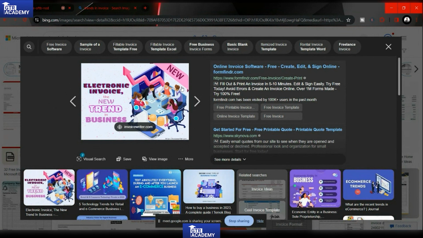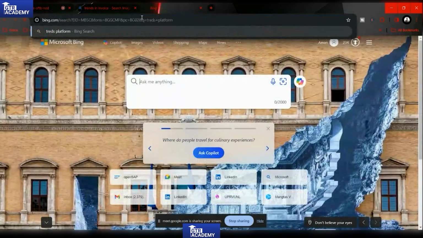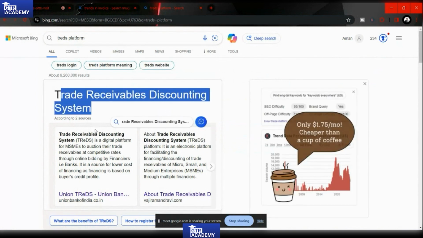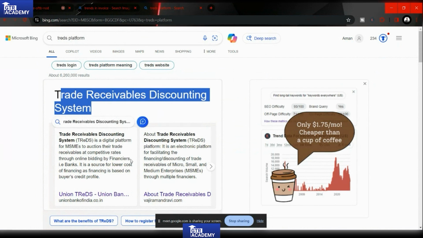So the TREDS platform, let me search it. TREDS stands for Trade Receivables Discounting System. This is the TREDS system for digital payment. What they do is they ask the banks that we will only use your system if you put a bid, so they will put the lowest cost for financing. What financing means, we will have MSME industries, micro, small and medium enterprises. They will always be there.